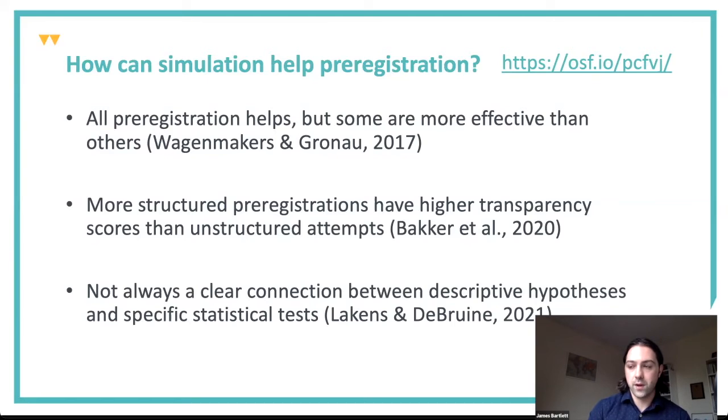If you can have a very clear connection between, based on simulated data, this is what would support my hypotheses, you then go and apply the same statistical test process when you have your data. It's much more informative than not having it and just describing what it would look like.